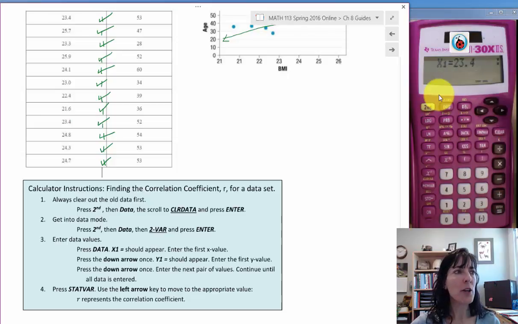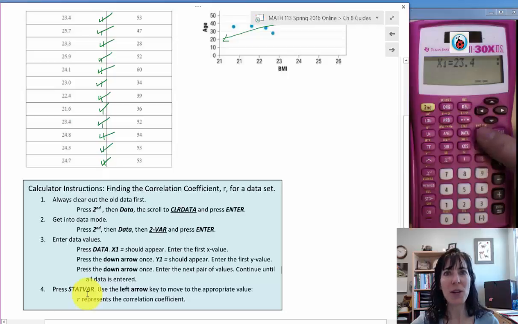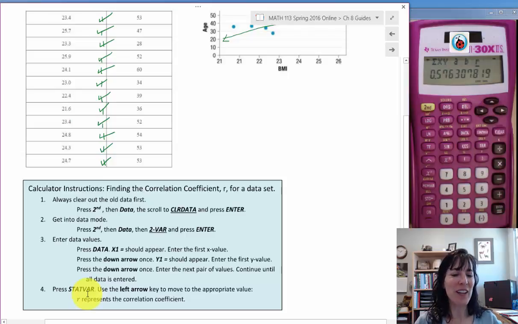Everything looks good. So the next step was to add all of your values with the down arrow in between each, and then press stat var, just like we did before, and it does calc, and then we're going to go left 1. Using that left arrow, go left 1, and there's y prime, x prime, r. There's the r, that's what I wanted. So scroll to the left 3 times and you get to r.